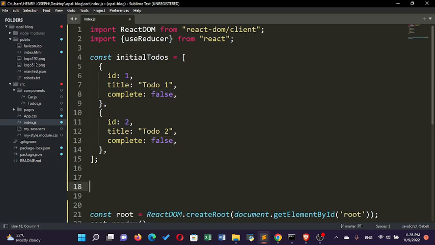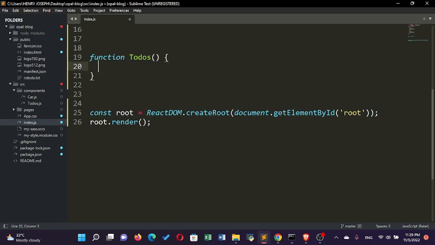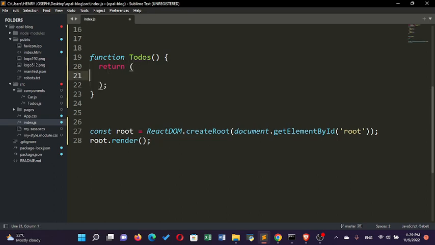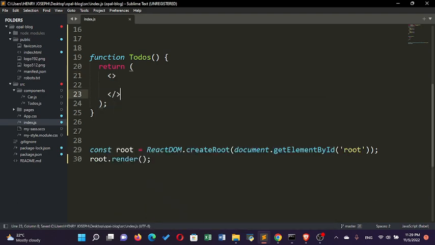Now I need to create my to-dos component. So to create my to-dos component, I say function to-dos. Then after creating my to-dos component, let me return something. What I'm going to return is just some boilerplate. Here I'm just going to put in my wrapper. Then the render function should render out my to-dos. So the render function is now rendering out my to-dos. Now let's define more things in the to-dos.